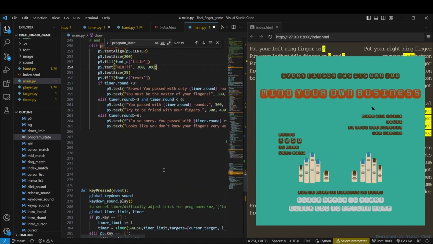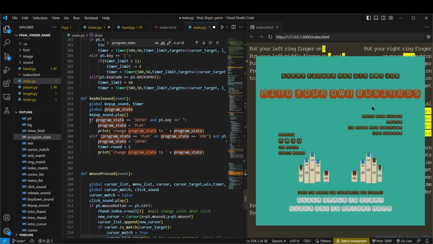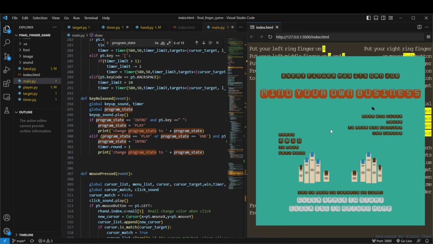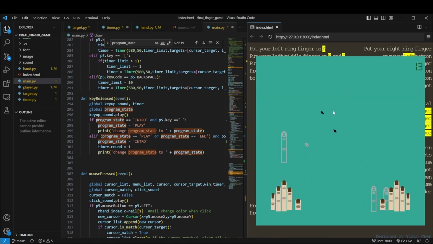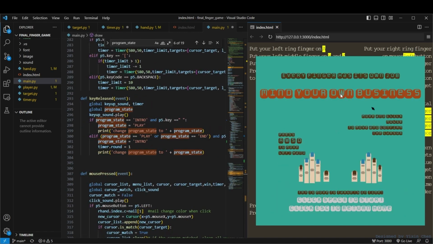The three program states are switched by the key released event function. So as you can see, if I'm in the intro state and I click the space, I can jump to the play state. And if I'm in the play state or the end state, I can press escape to go back to the intro state and reset the round to one.